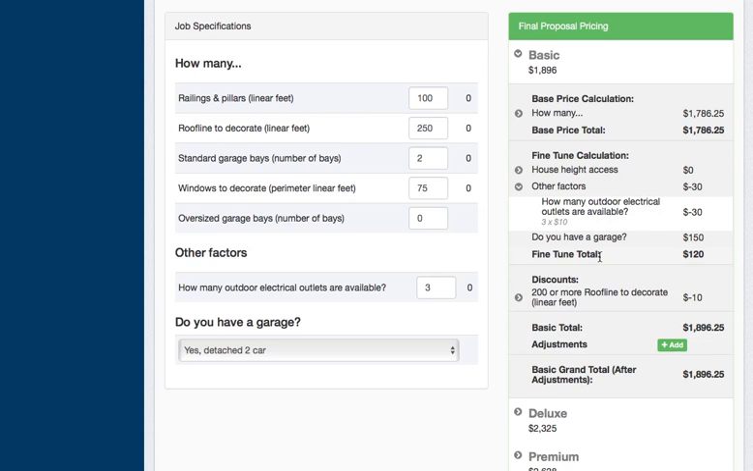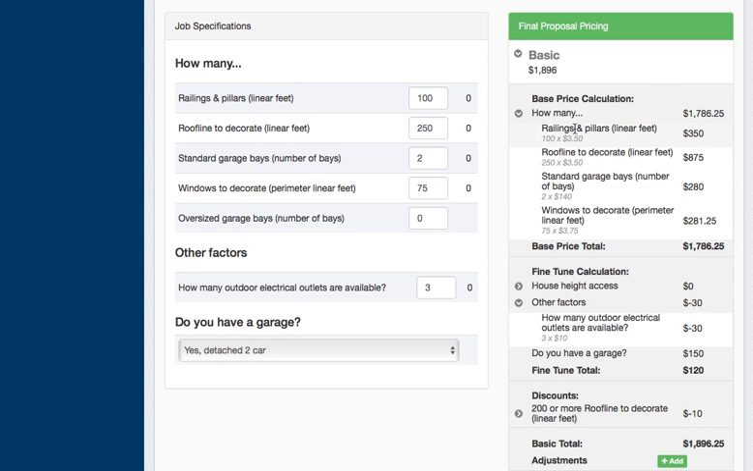And we can make adjustments as necessary, but you can play around with your pricing and make sure that it's all making sense. And if you ever have a question about how something was calculated, you can see that the roof line here is $875, but the railings is only $350.